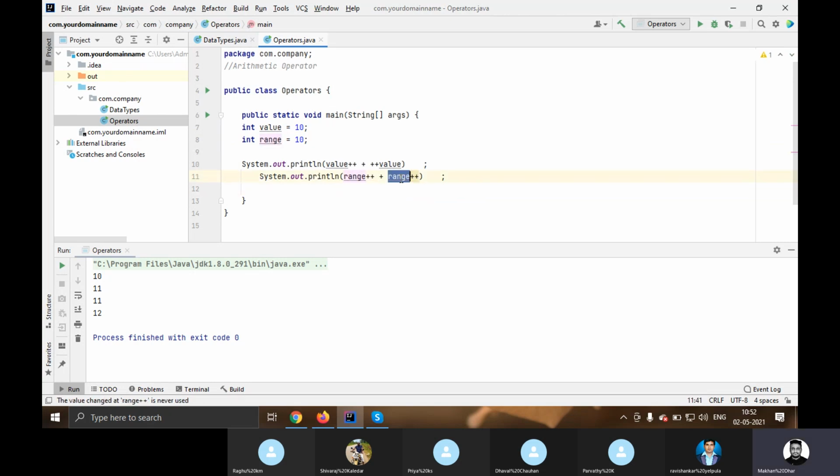Now I'll first print the value, then increment. This is the concept, right? And this is the value. Value means the current value. First it will print, then it will increment. Also, I need, you know, first increment, then it will get printed.